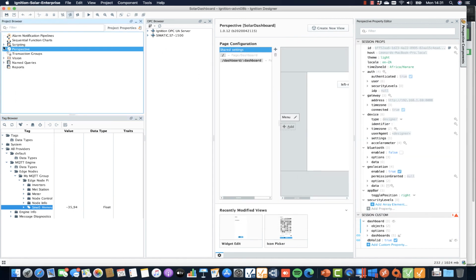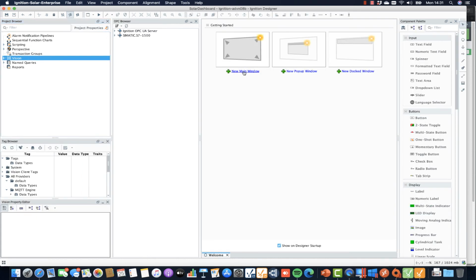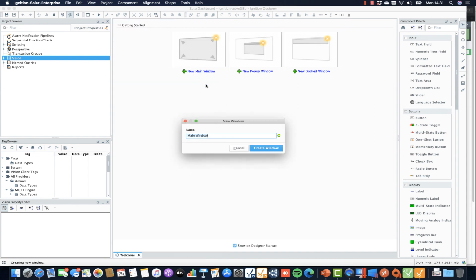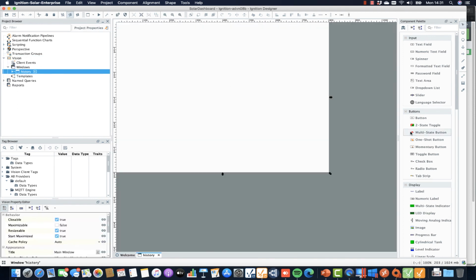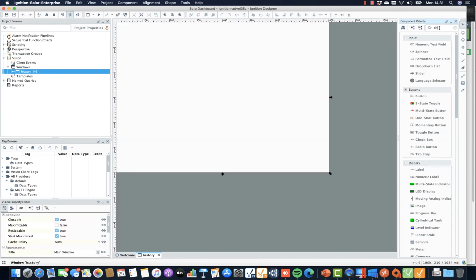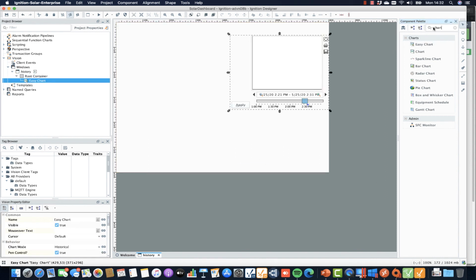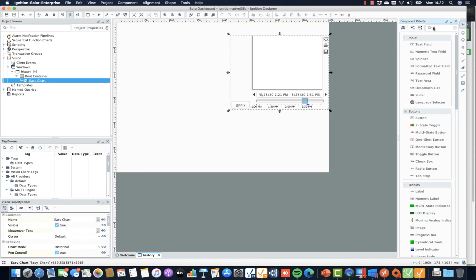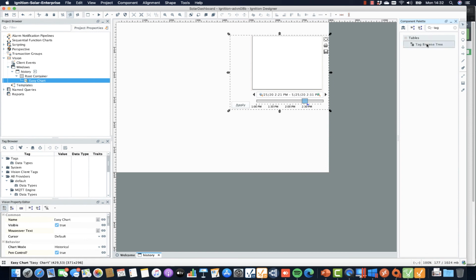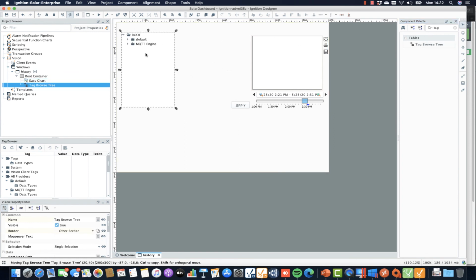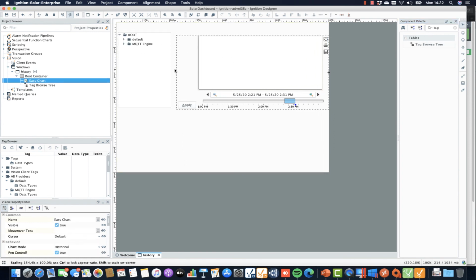Let's create a very simple vision screen here. It's going to be just one screen. I can actually close this, so let's just do this. This is my history demo, part of the demo. And let's add a very simple chart to the screen. So there's an easy chart, and let's just add the tag picker as well to the screen, so I can actually go and add the tag to my screen here.